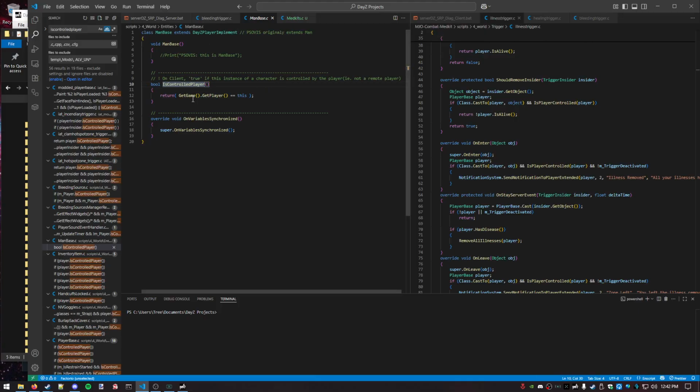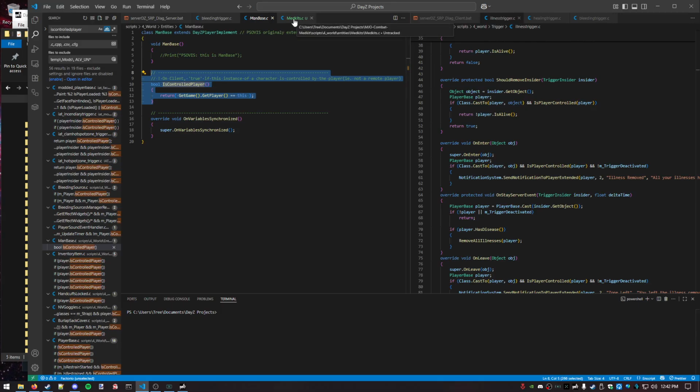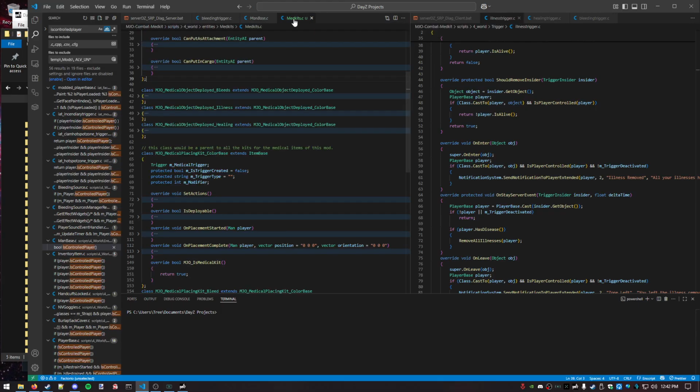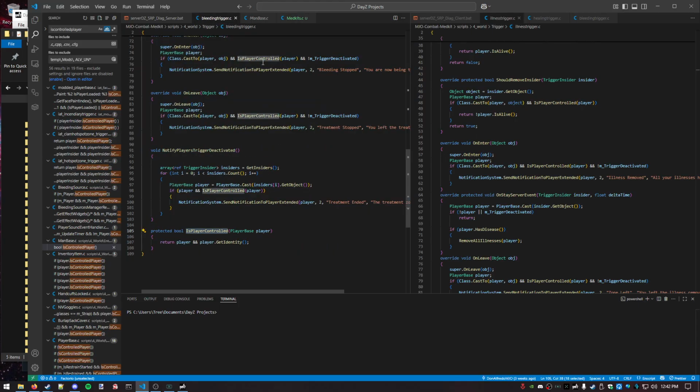Okay. This is important because when I'm on my client, I need to know if the player on the list is me or if it's another character. All right. And so this handles that. Otherwise, certain effects will just apply to everyone. Is player controlled. You're basically saying if I have an identity, I'm real.